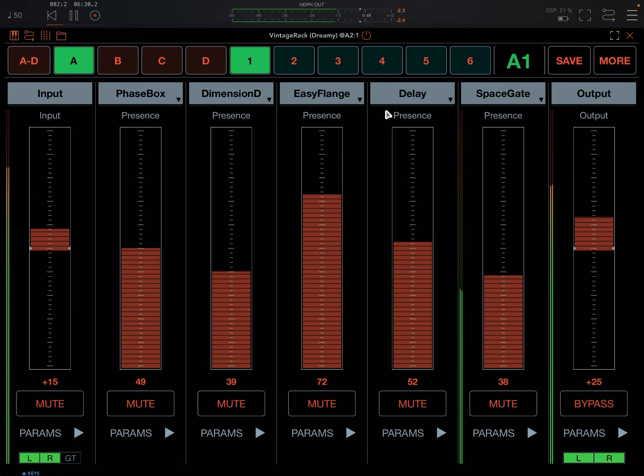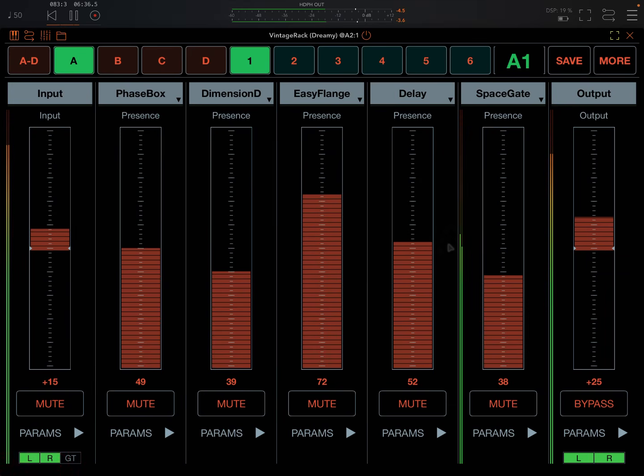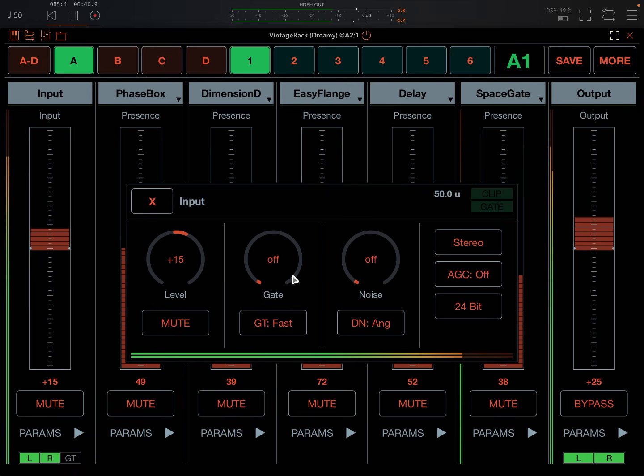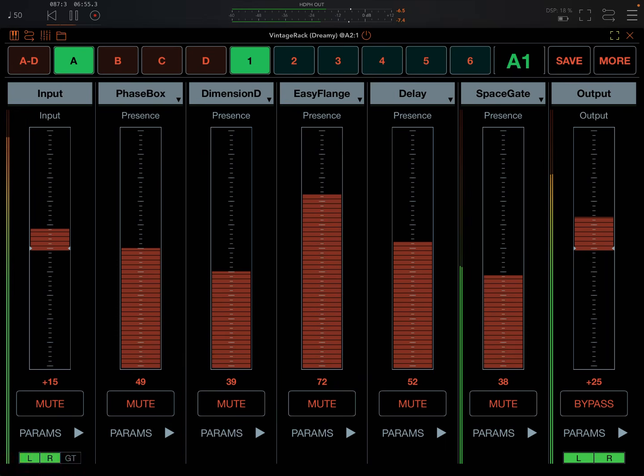So here, what if we got Phase Box going into Dimension D chorus? We just tap here to change what effect we have. Then into a flanger, into a delay. This is a reverb. Don't forget, by the way, that input also has parameters, like you've got a gate and stuff. Same over in the output section, you also have parameters.